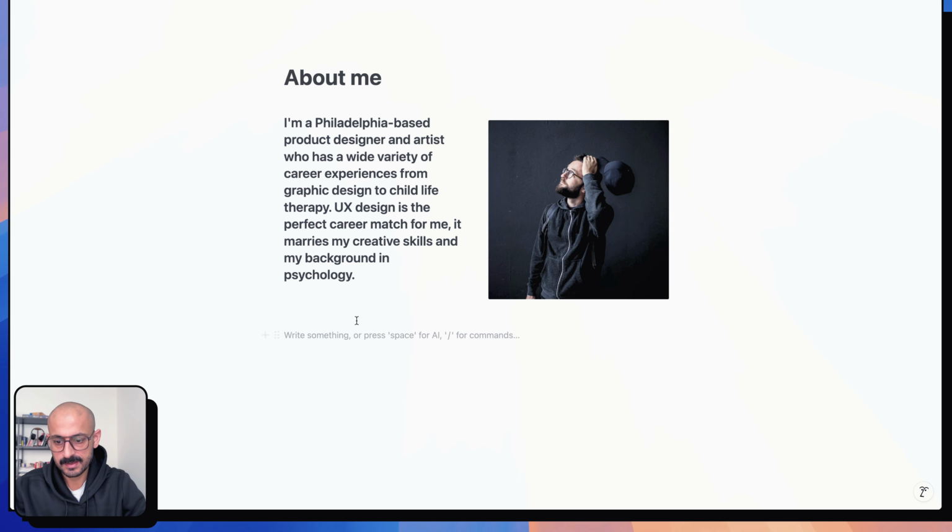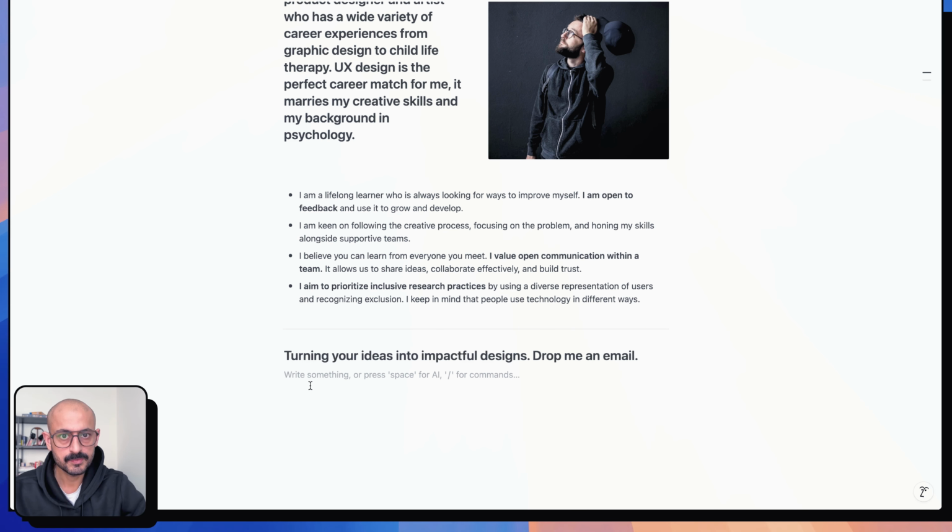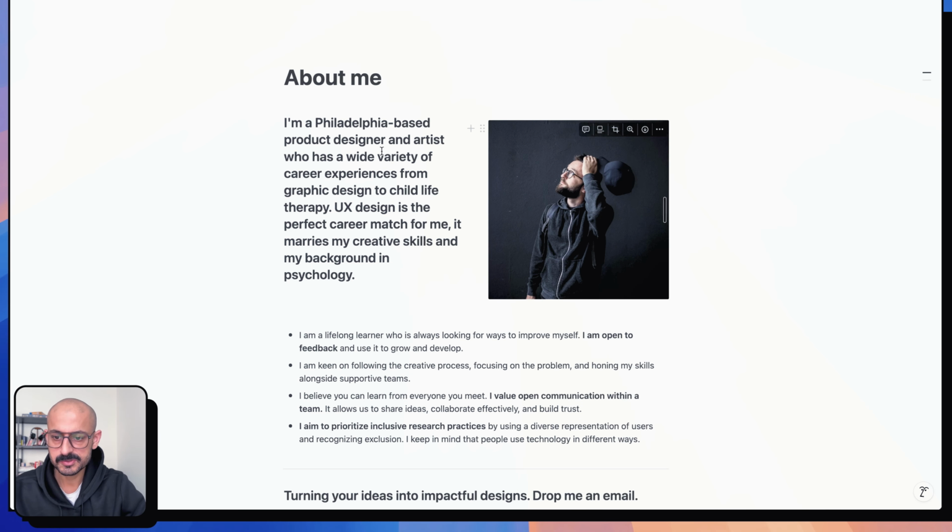There it is. We have some bullet points below. Okay, let's add the bullet points. After this, we do dash dash dash 3 times. The section is created, and there you have it. The About page looks pretty okay.